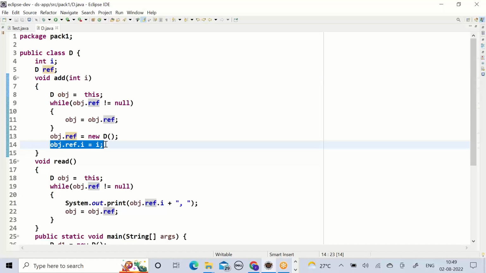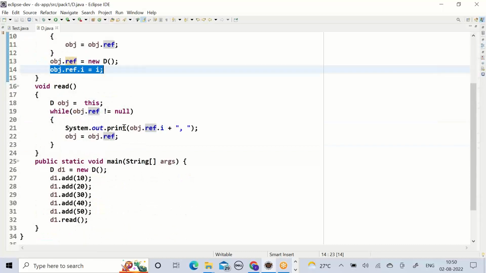One data member is stored. Where is the data member stored? Not in D1. Inside D1, whatever ref is there, that ref is pointing to the second D object. In that second D object, we stored I value 10. Yes or no? I repeat once again, please observe.